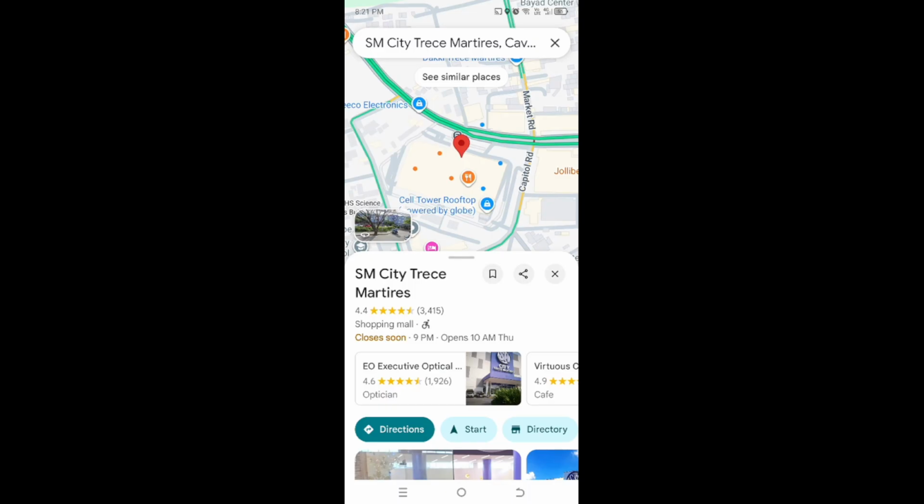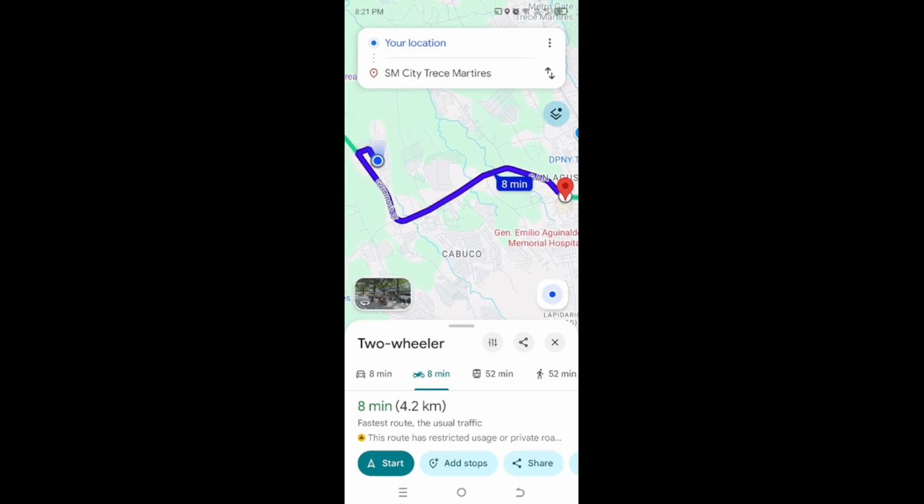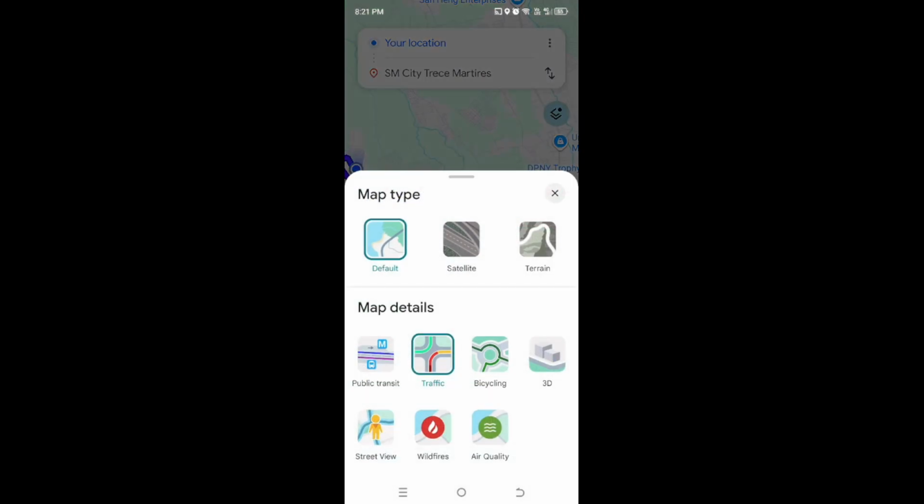The map will now move and center on that location, and you'll usually see a marker or pin on the map. At the bottom of the screen, you should see a small information panel with the place name and sometimes a photo or rating. Tap on that panel to expand it.